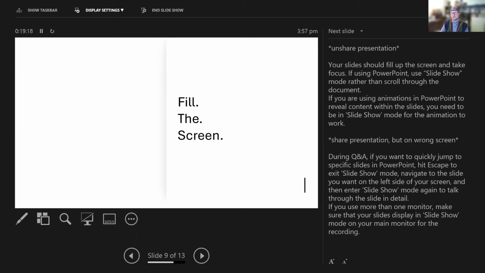If you're using more than one monitor, make sure that the slides display in slideshow mode on your main monitor for the recording. Otherwise, like this, you'll show everyone the presenter screen and all of your slides and notes.